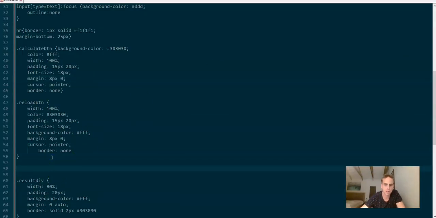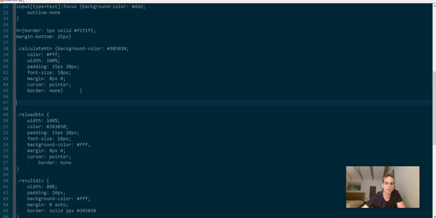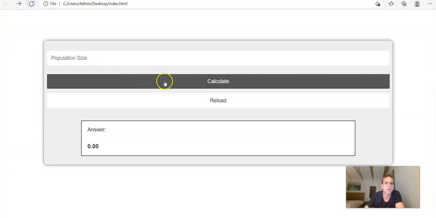Let's just do one quick thing. Let's add one more, the hover, so .calculate button. If you want to add specific CSS on hover, you do a colon and go hover. So on hover, let's make the opacity go to 1, and here let's make it 0.8. I'll show you what opacity does: it makes it kind of blurry.